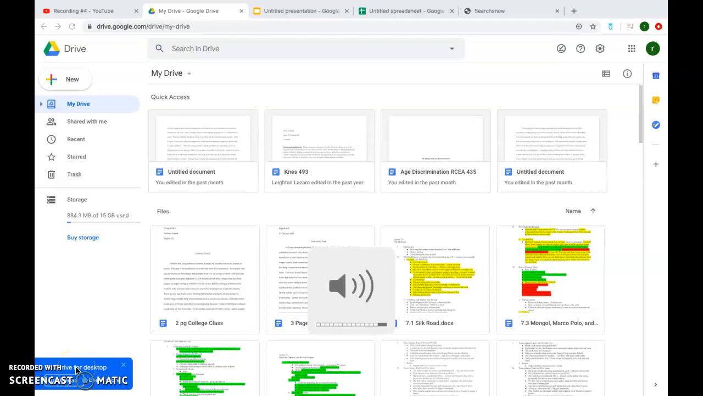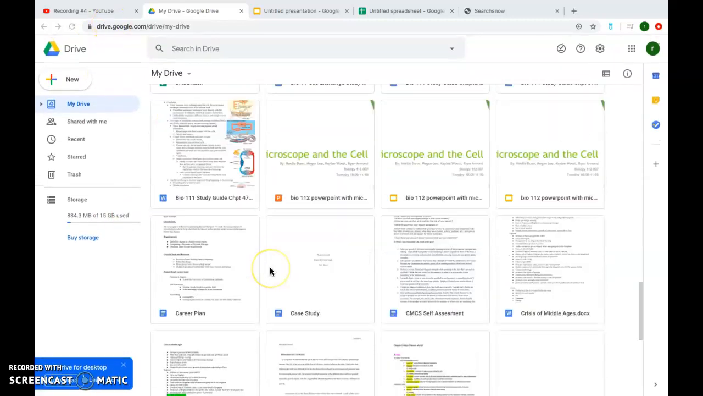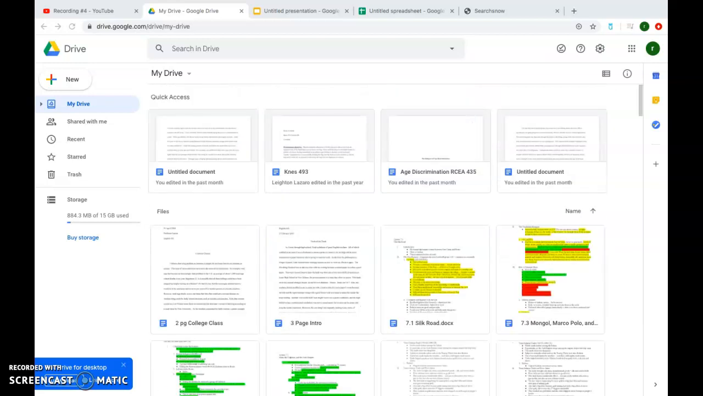All right, we're gonna learn how to use Google Drive in the quickest, easiest way possible. This is my drive that you're looking at right here. This is all of my documents that I've done through Google saved into one space. That is essentially what Drive is.